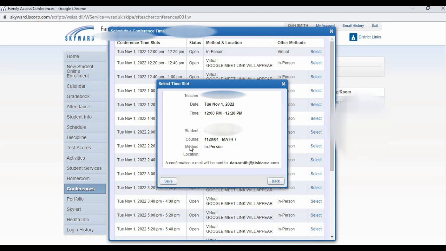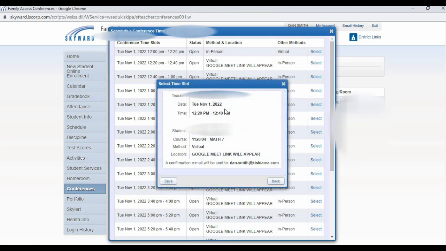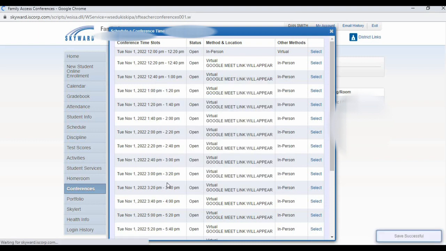And then down here there's a little box that says method, and it should by default say virtual. Now this one says in person because I have already changed it to say that. So if I were to select a different time, that box would pop up and it will say method virtual. And then for location, this is where by the date of the actual conferences, the URL address will appear. Okay, so if this is the time slot I want, I click Save.